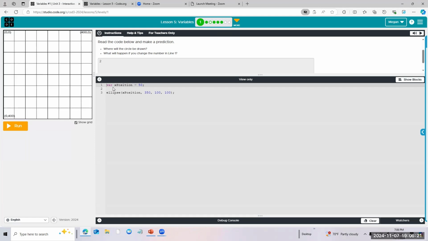So our variable x position equals 50. So our x is going to be 50. Here's where it shows x position. It's all it is, this is replacing that number. And then our y is 350. So we're going to go down here and we have our x, y at 350. And then here are the measurements for our circle, width and height.